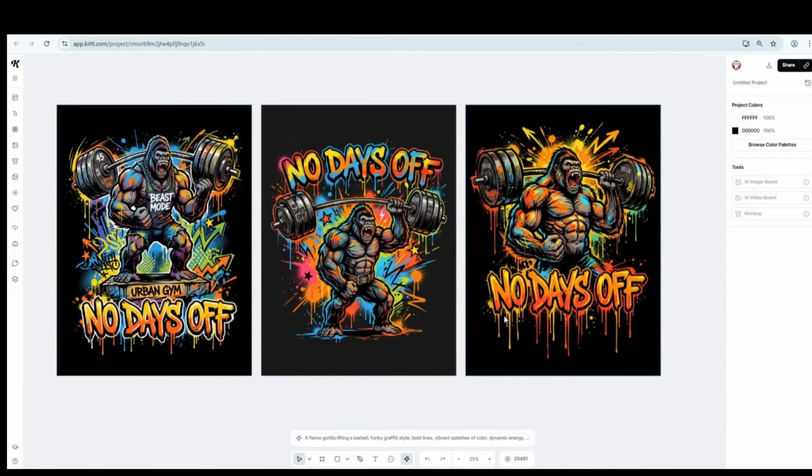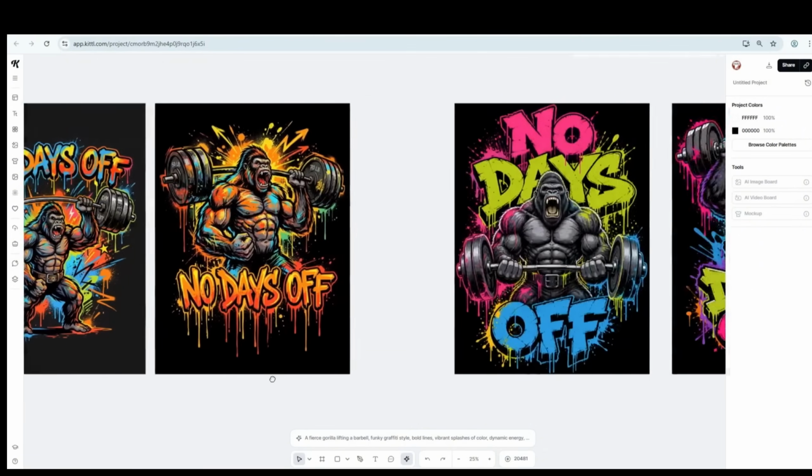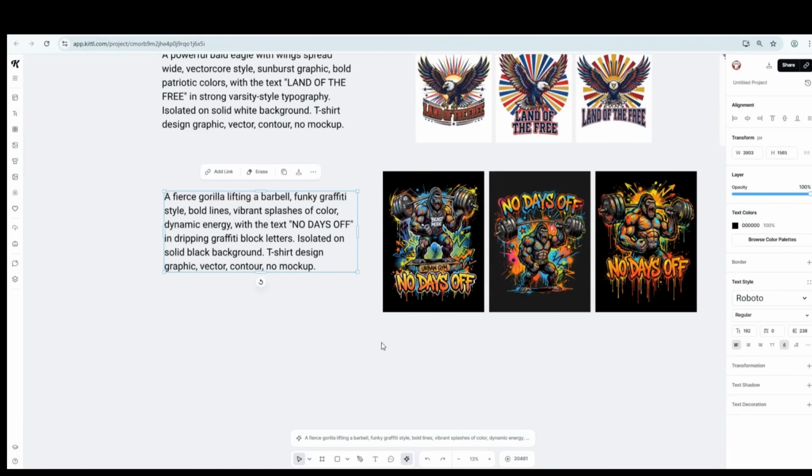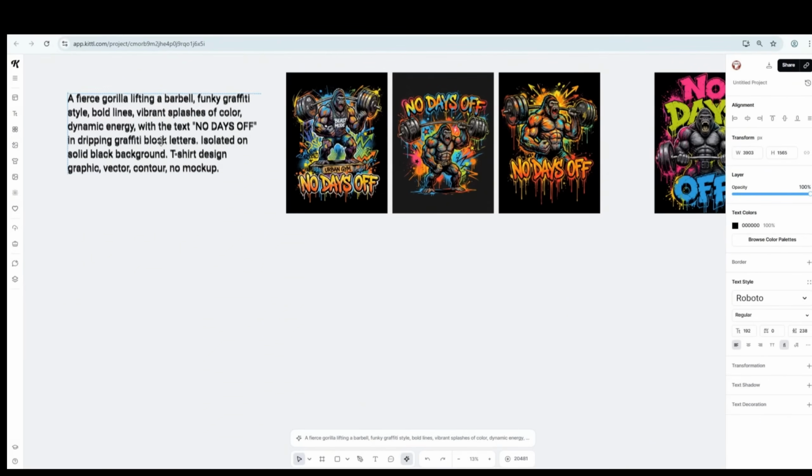So here the color combination is very poor, and definitely you will find it difficult to remove the background and place this one on a t-shirt. Also, the colors are vivid for the ChatGPT Image 2.0 compared to this one. So ChatGPT Image 2.0 is a clear winner when it comes to the graffiti style prompt. Again, let's add the prompt beside the design.